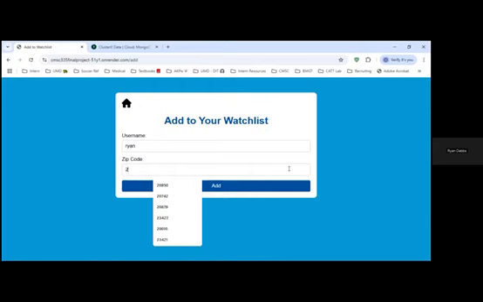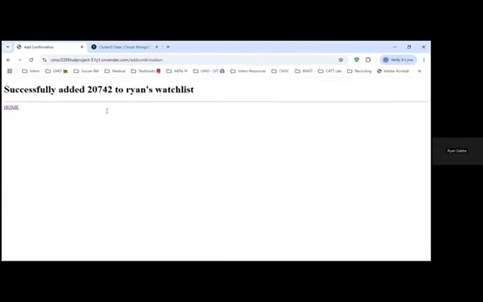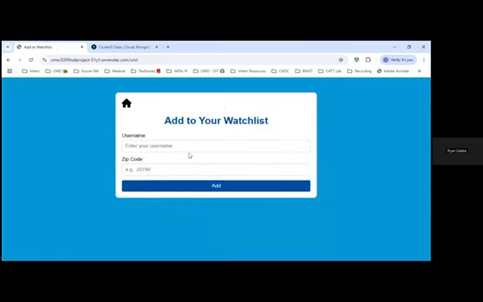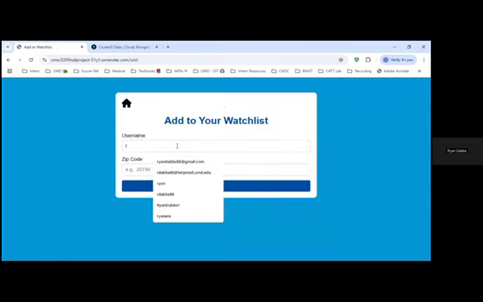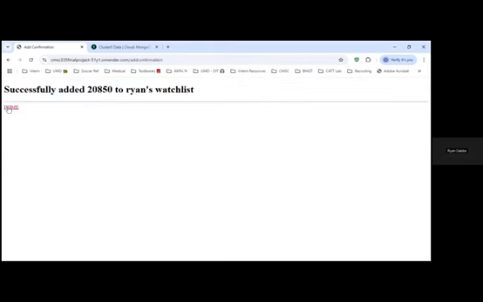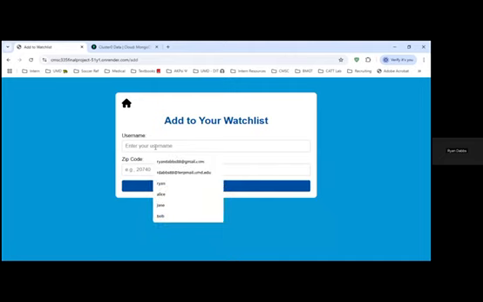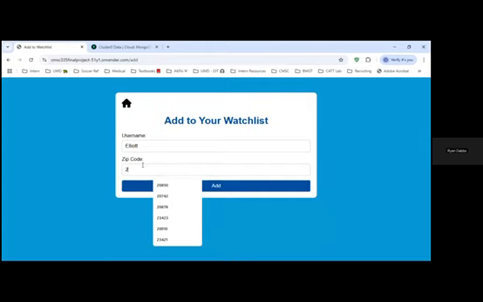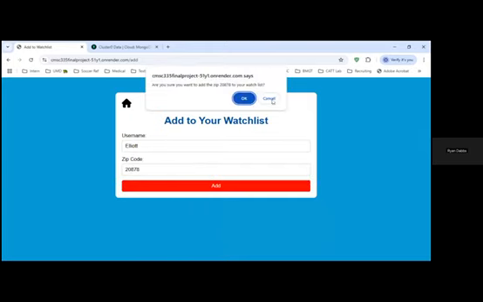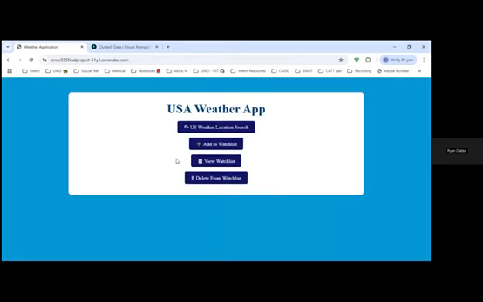So I'm going to enter the zip code for College Park and add it to my watch list, and it gives me a little confirmation saying that I've added it. If I add another valid zip code for myself, it does the same thing and confirms that I've added it. And if I add a zip code to the watch list for a different user, Elliot, it's going to add a valid zip code for Elliot's watch list, and it'll give us that message.